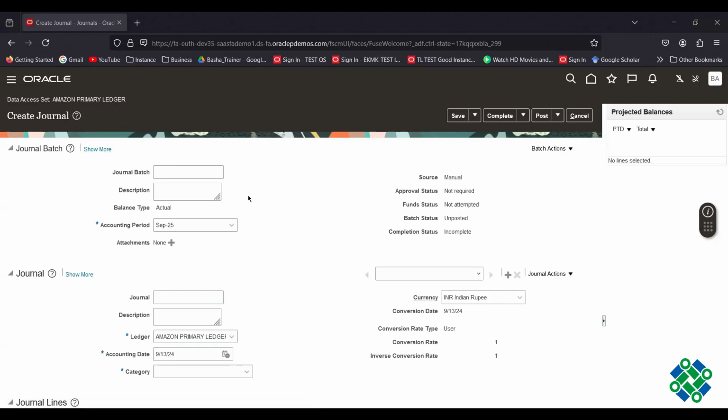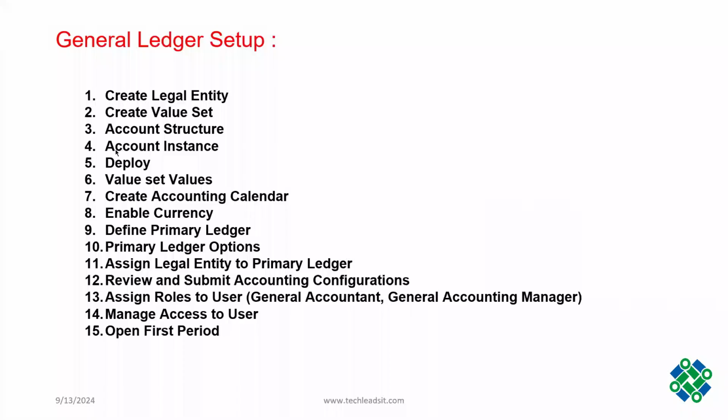We will discuss this in more detail on Monday. I will stop over here and I would request everyone to at least do this. We know deploy still has some issues, so at least from the value set values till open period, please go ahead and do that and let's have more lectures.